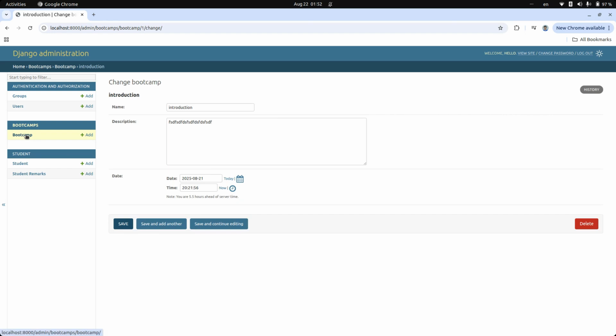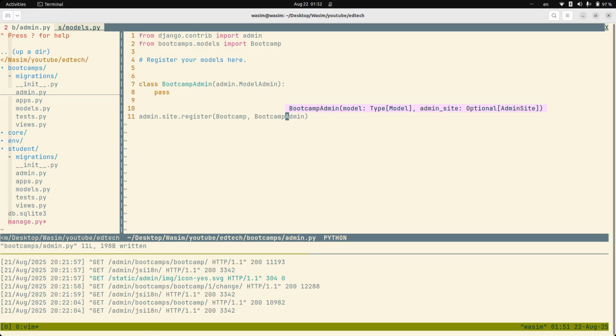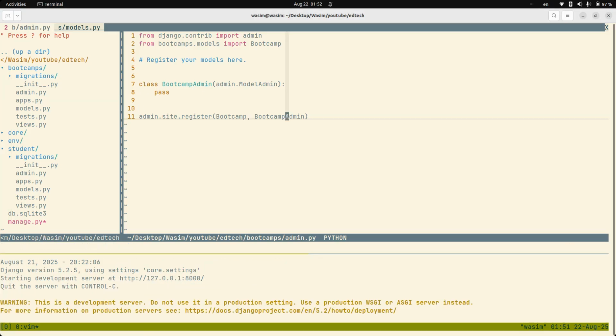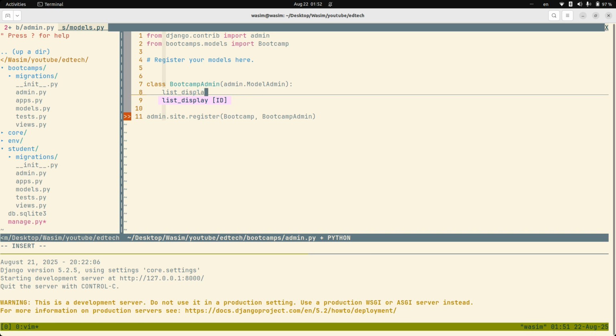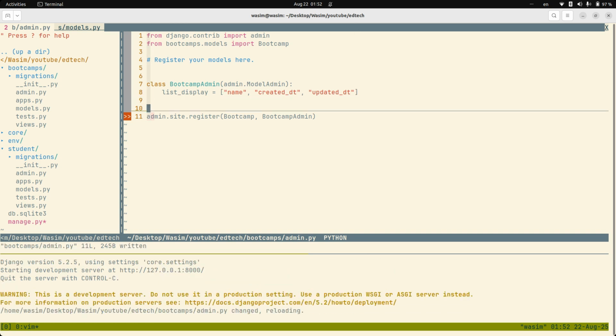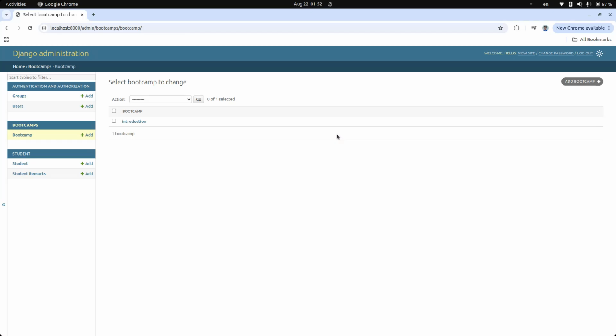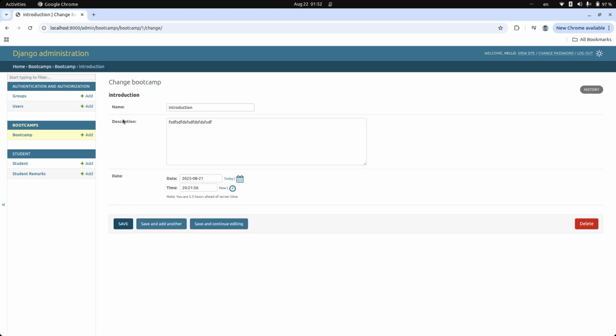We have the bootcamp name, description, and date. What we will do is add a couple of things. Let's say I want to see the date here. So I'm going to set list_display equals name, created date, and updated date. Let me just refresh that, and there you go, right? We can actually see the created date and the updated values of that object. And what else can we do here?